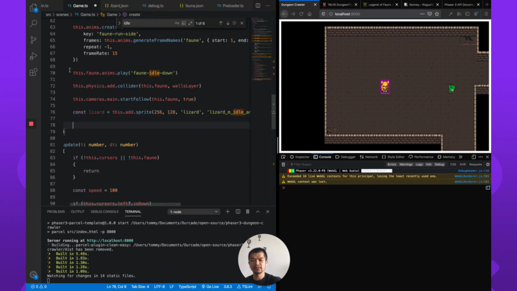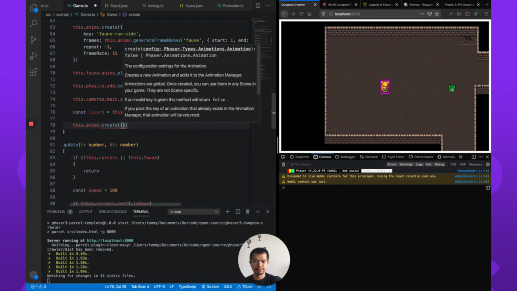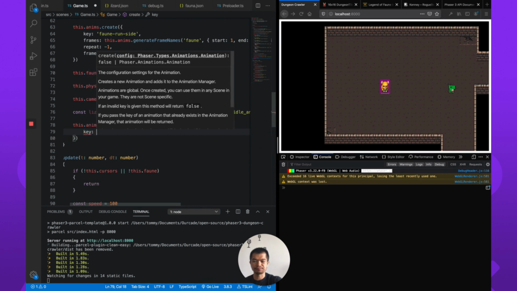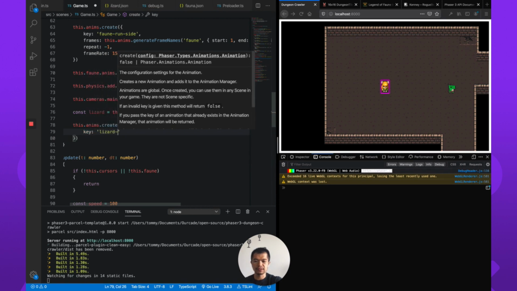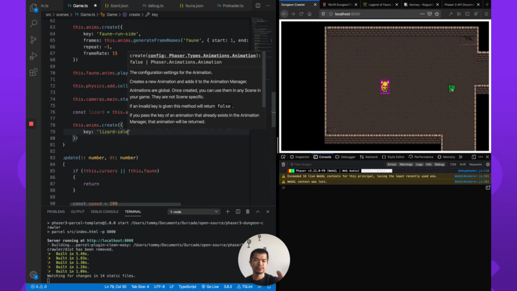So just like we did up here, if you remember, with this.anims, we're going to do this.anims.create in very much the same way as we did for the character. We're going to call this lizard-idle. He only has two, idle and run, and it's going to just be side. So when he moves up and down, he doesn't turn. We just don't have assets for that for this character.